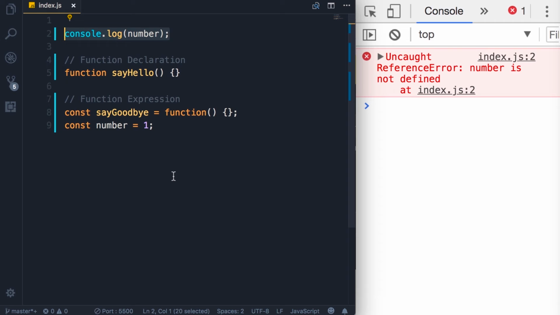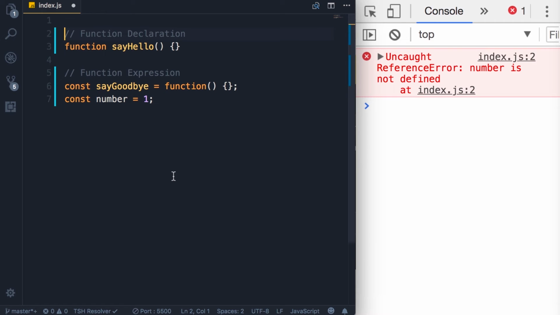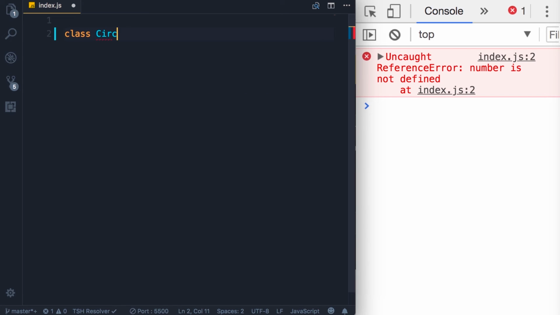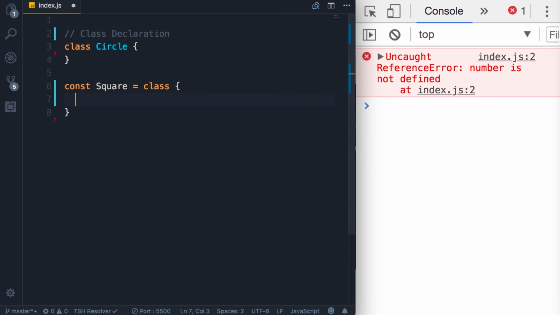Okay? Now, when it comes to classes, we can define classes using a declaration or an expression syntax. So let me clear this up. We can define a class like this, class Circle. And this is what we call class declaration, which is what you saw in the last lecture. Alternatively, we can use a class expression. So we define, let's say, a constant called square, set it to a class with no name. So this is what we call class expression.